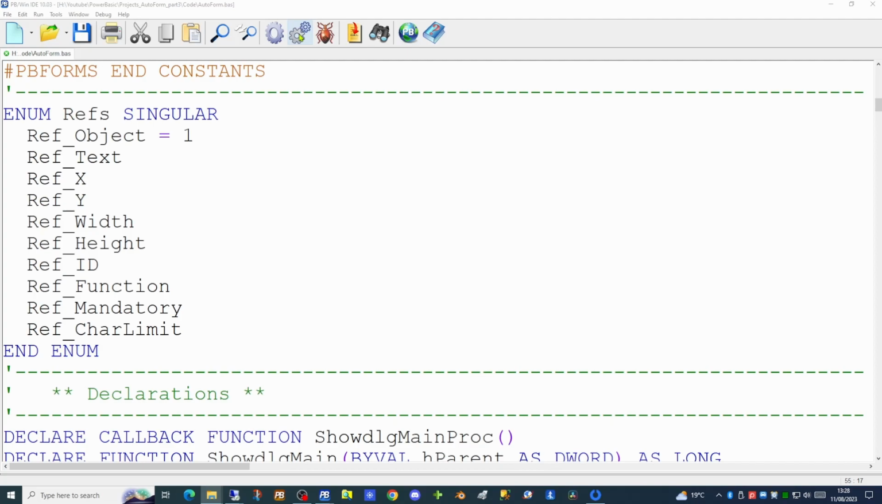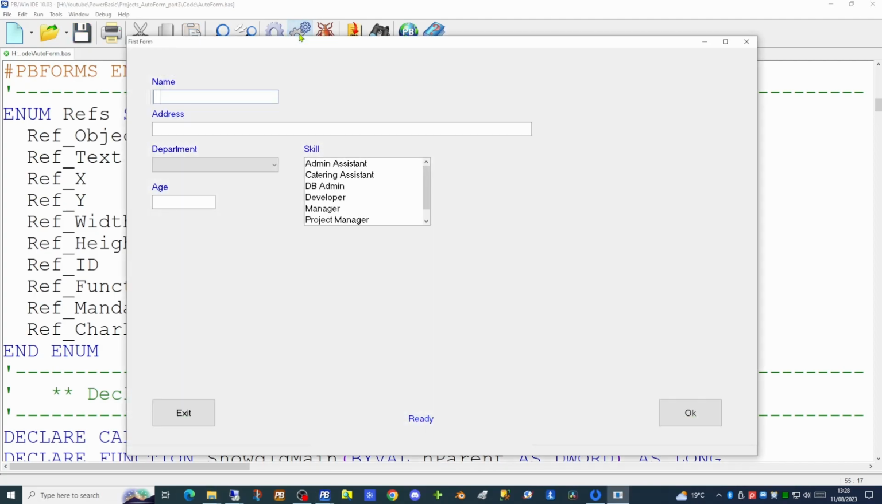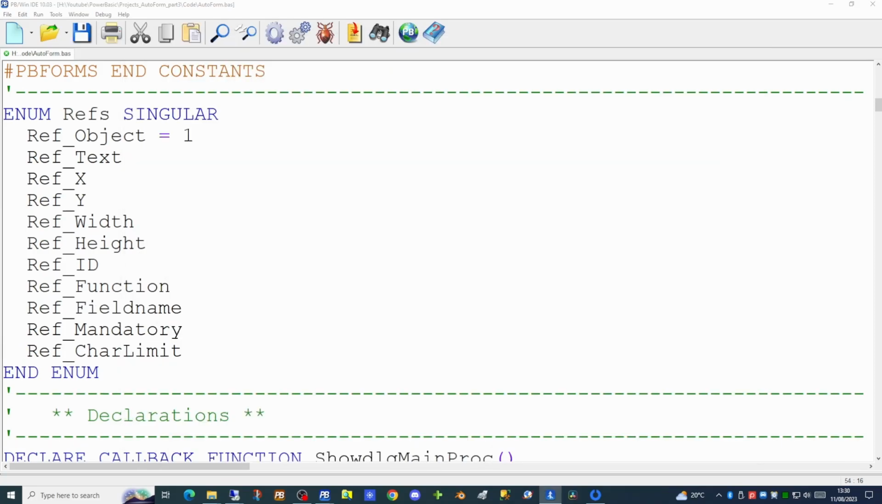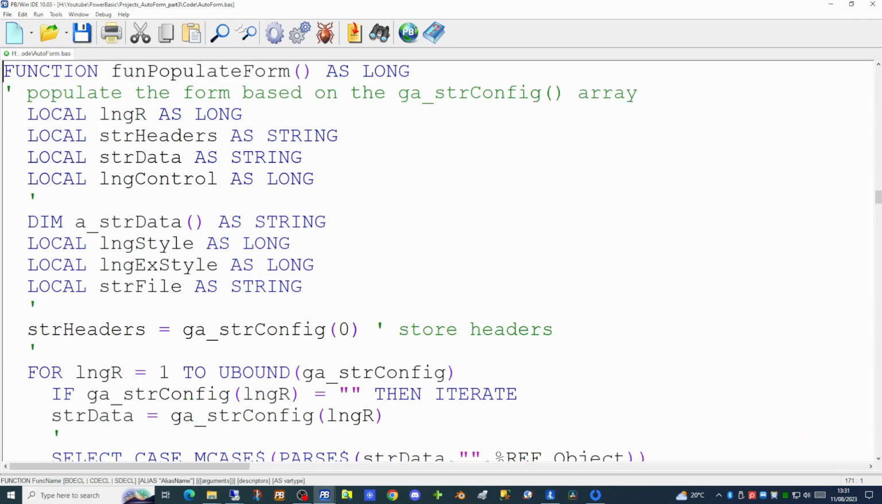So if we run the application now, we will see our new field, the age field, is appearing on the screen, just as the text fields we did in the last video. So let's see what changes we now have to make to the bulk of the code. Let's first look at the populate form function. This is the function that creates all the objects on the dialog. We're going to create a local variable here to hold the value that is the character limit, the maximum number of characters that's going to appear in a text box.